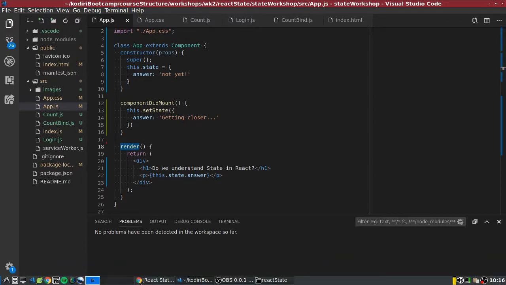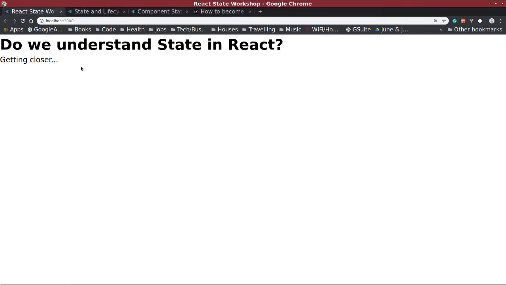So if I went to my app, it says getting closer, and if anyone's got really good eyes, they might see a difference here, but I doubt it. It just looks like it initially says getting closer, right? Which is why we made you set a timeout first so that you could clearly see the difference.